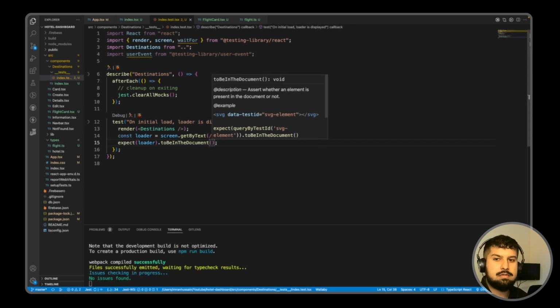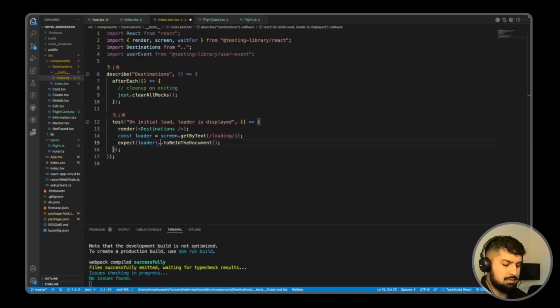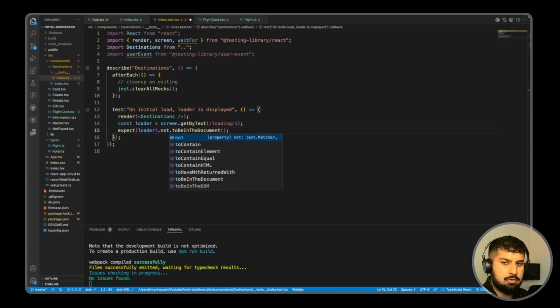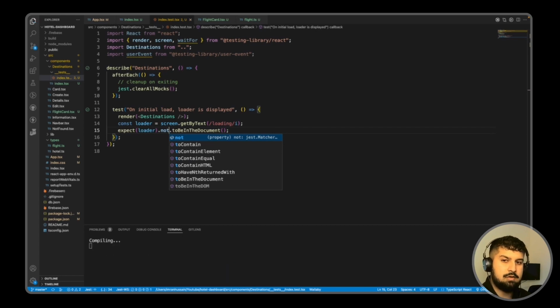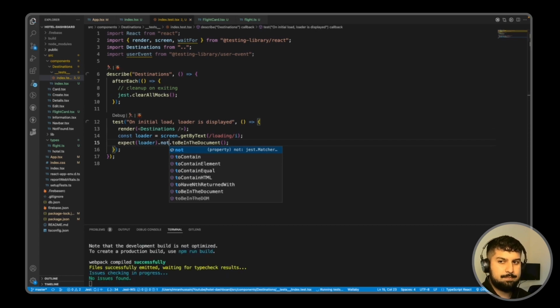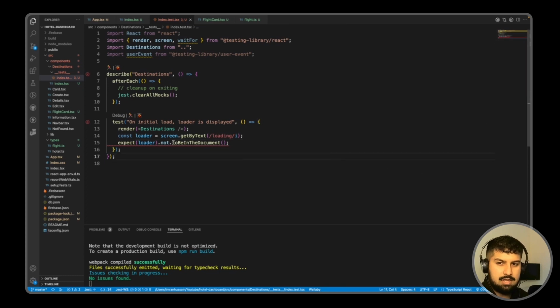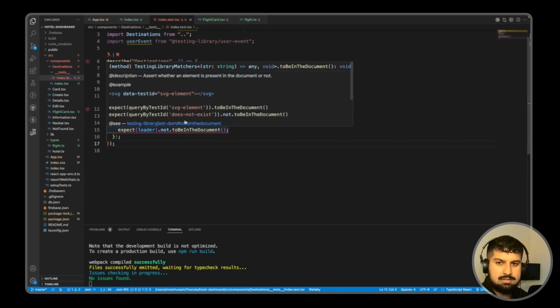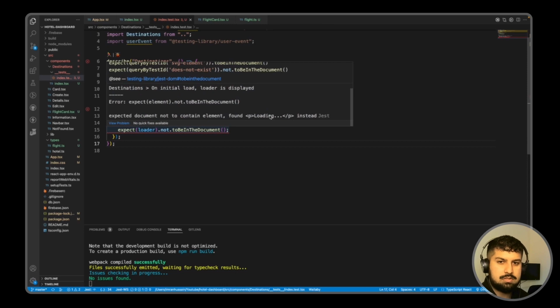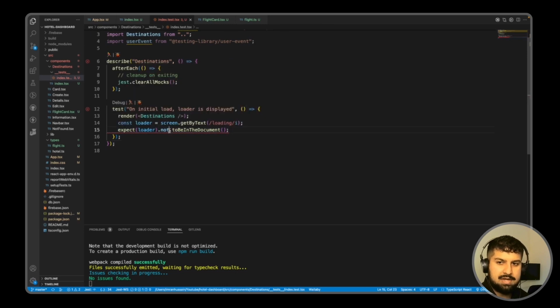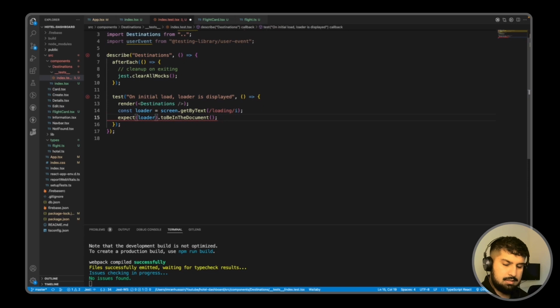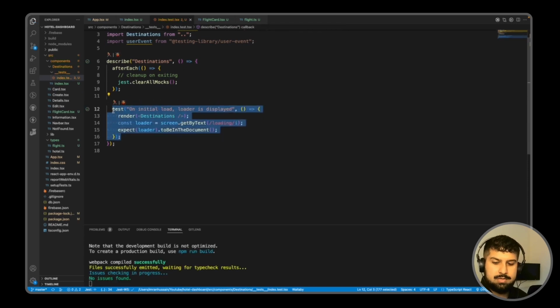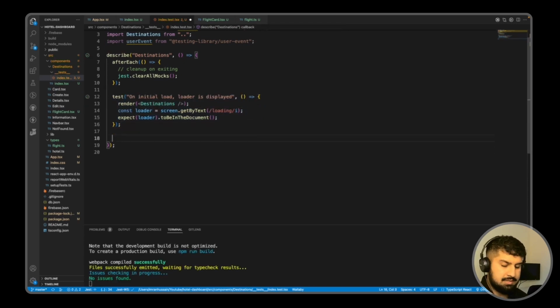Now if I save, this loader is now in the document, and to test that this is true, if we do a .not before, this means that we should not have the loader in the document. So now the test should fail if I save, and as you can see it fails, and if I hover over, it does say here it found the text of loading inside, so we now just need to remove this from here. And now I'm just going to copy this and run another test underneath.